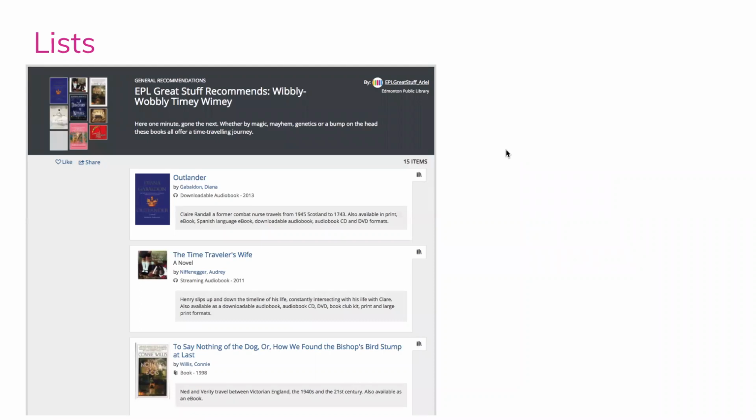Next, we'll look at lists. I've mentioned lists a few times, but they're just really great to curate recommendations, share your library's personality, and highlight your collection. There are 2 different kinds of lists, guides and recommendations.